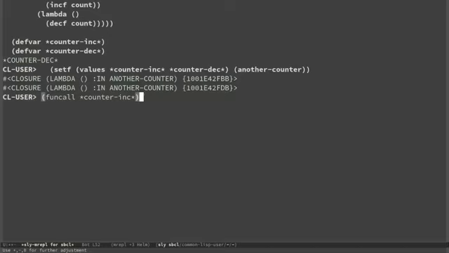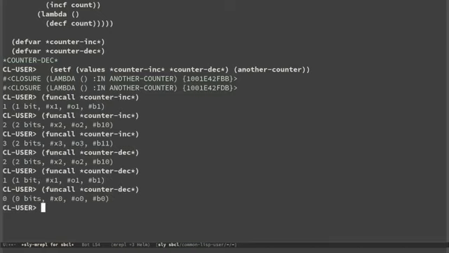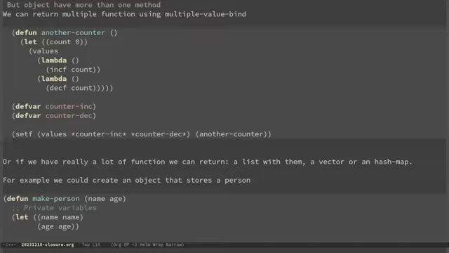The result is two function pointers. When I call inc, it will increase, while when I call dec, it will decrease. Exactly as we expected. We have an object with two methods. The problem is that if we have really a lot of functions, it is so inconvenient to have the multiple-value-bind. Another solution is to return a list of functions, or a vector of functions, or a hash map with all the functions and so on.